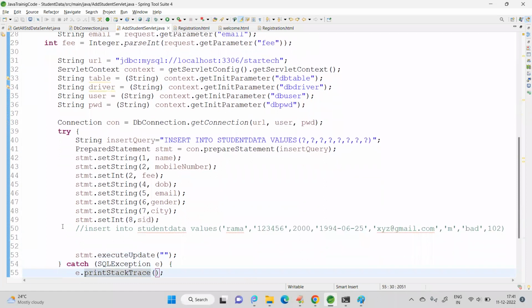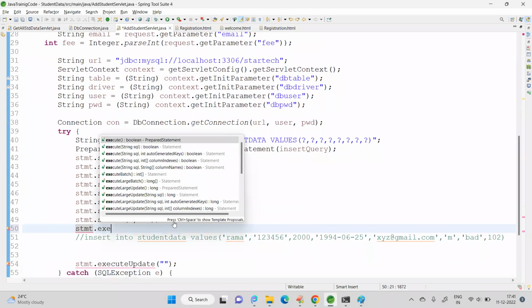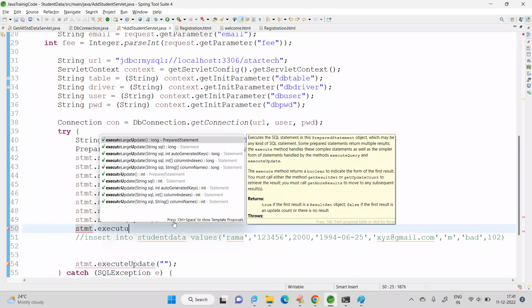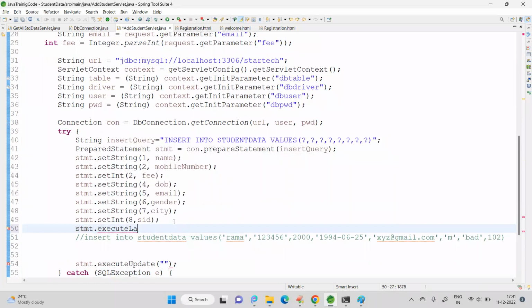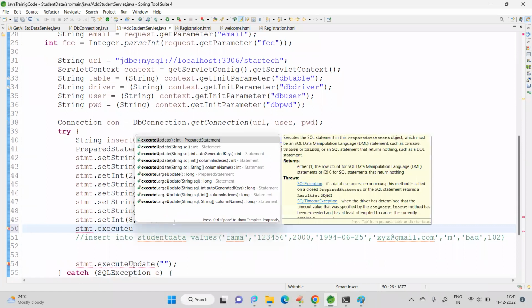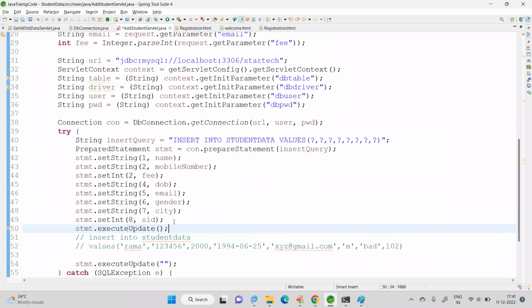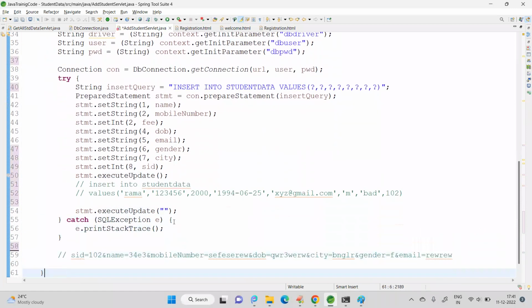What is the last step to execute? statement dot executeUpdate. Execute update. Okay. After this, the query will be executed and the data will be inserted into the database.